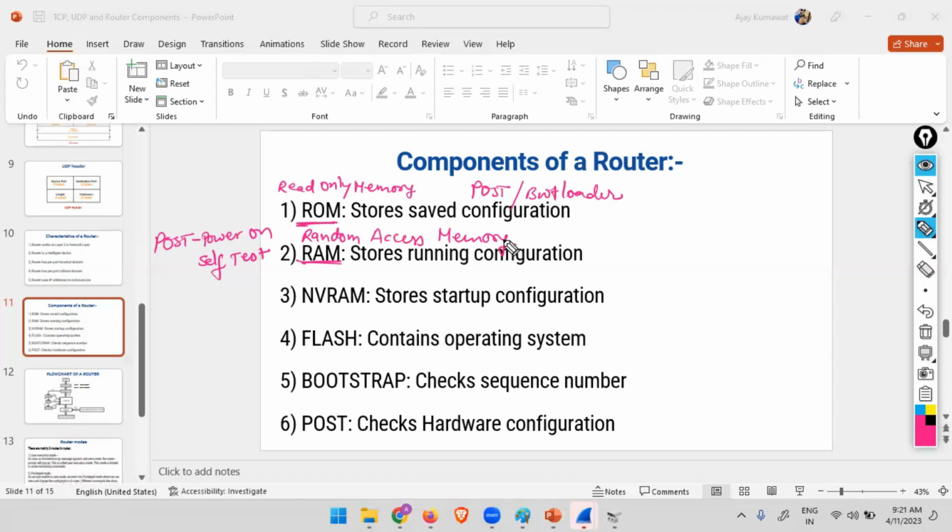Access the memory. See, RAM is so important that if you do not have RAM in your system, you will not get the display. So it is temporary storage, used while doing a program. It is the temporary storage.